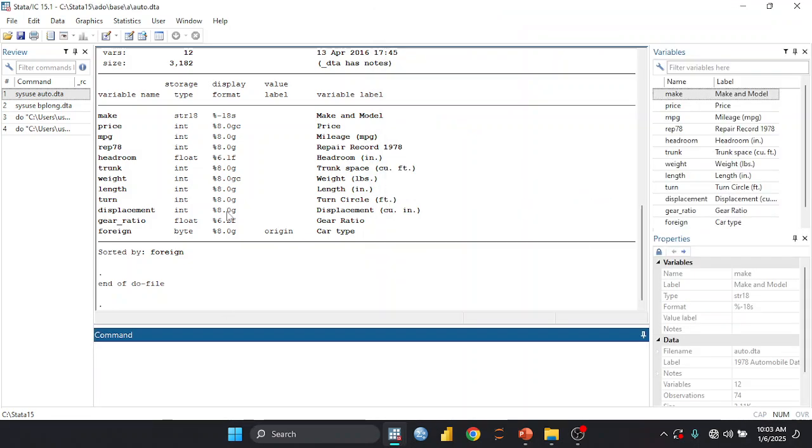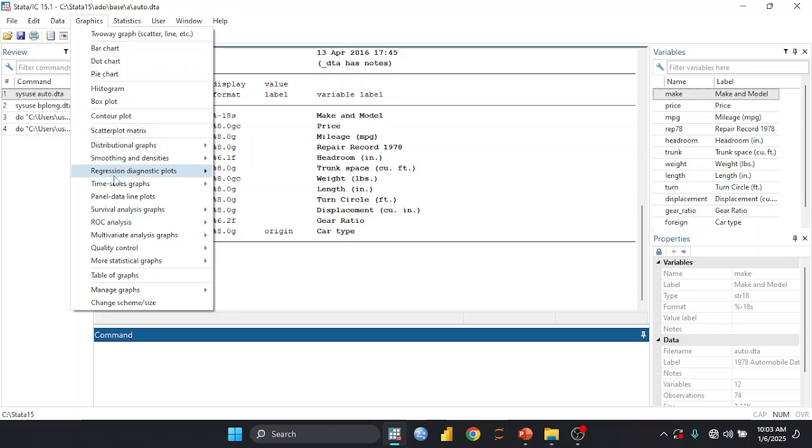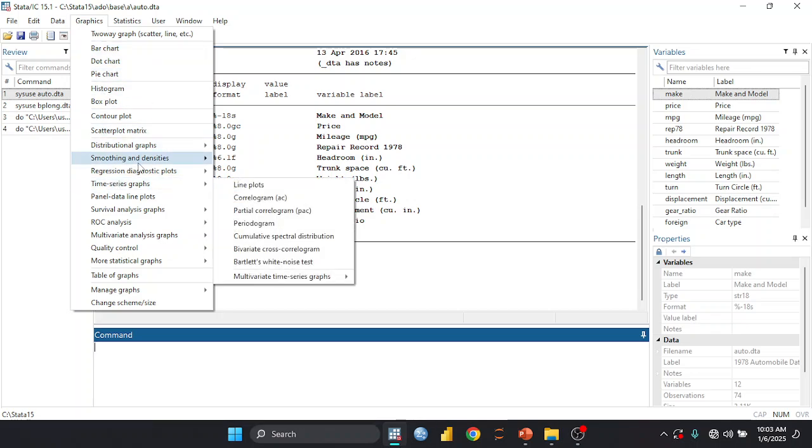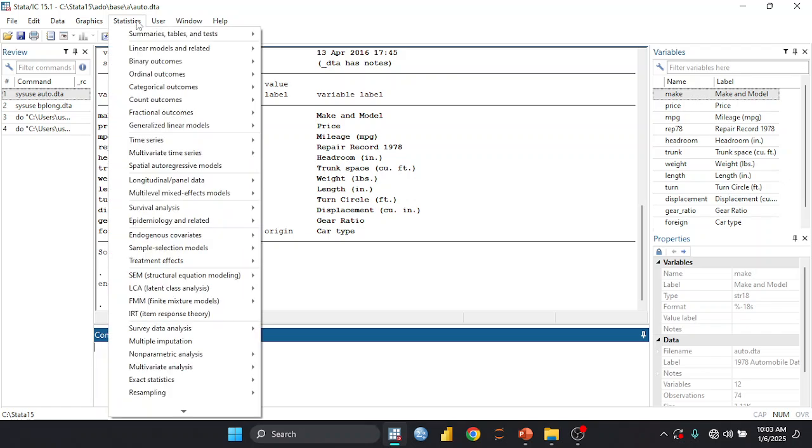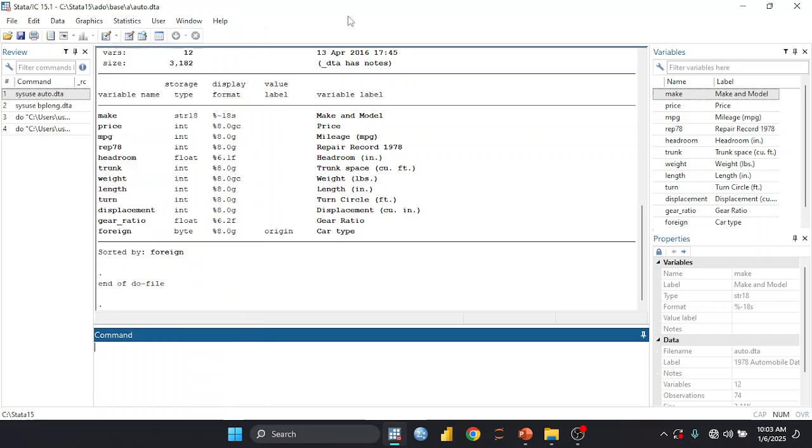All right, so that's a basic introduction to Stata. The interface, you have the edits, you have the data, you have graphics. This is where you use different types of graphics. Then the statistics, the different estimates that are here, and so on.